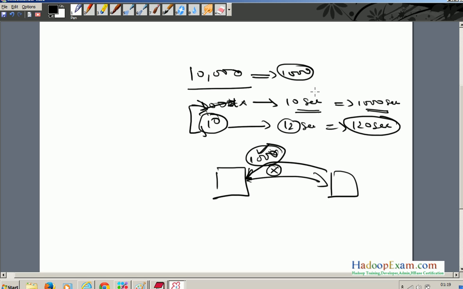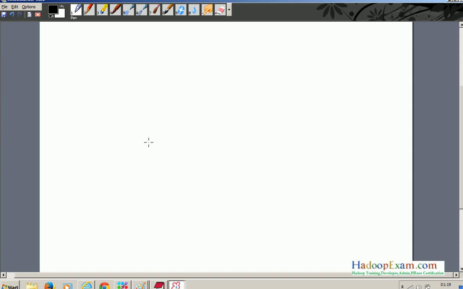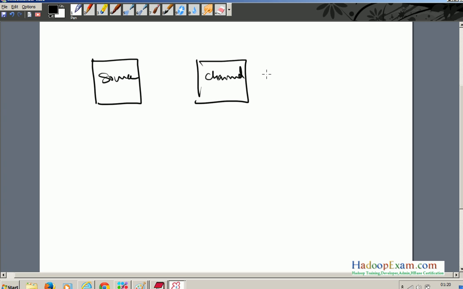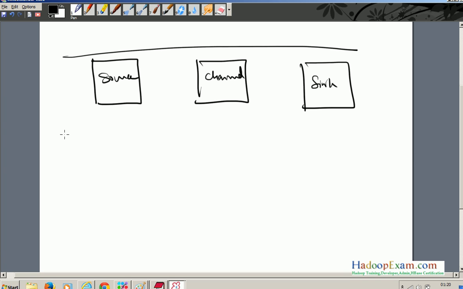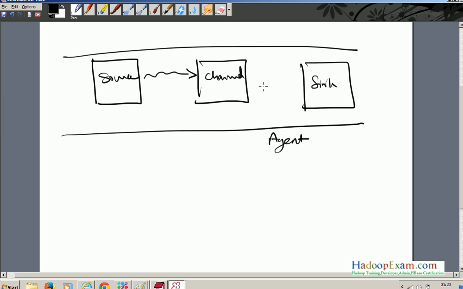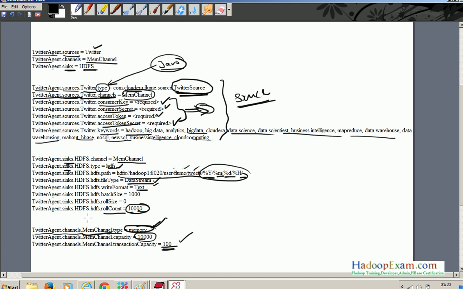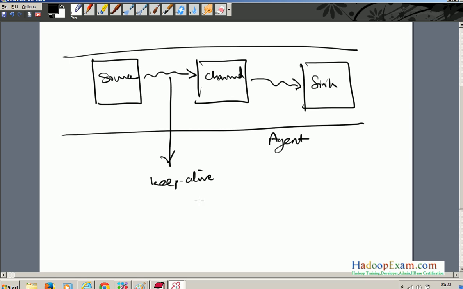Okay, so now this is regarding the channel. Let me draw the diagram. This is the source, channel, and this is the sink. All three run in an agent. Now there are threads which copy this data from here to here and from here to here. So there is a keep-alive configuration which is not covered over here. I don't think it is there. Okay, it's not there, but what does that mean?